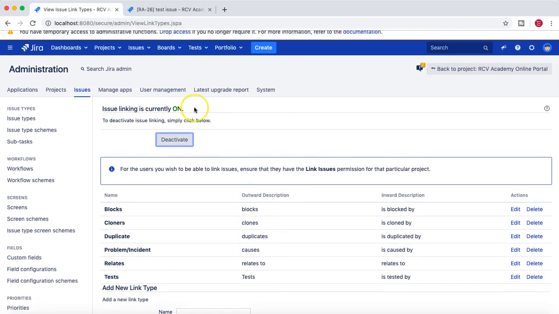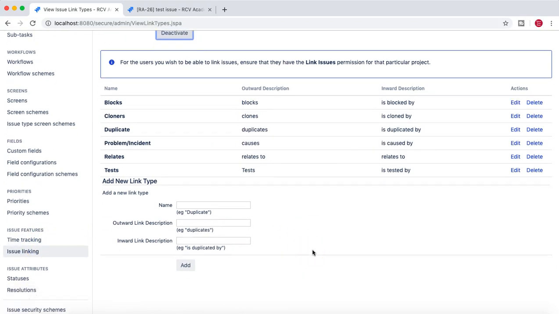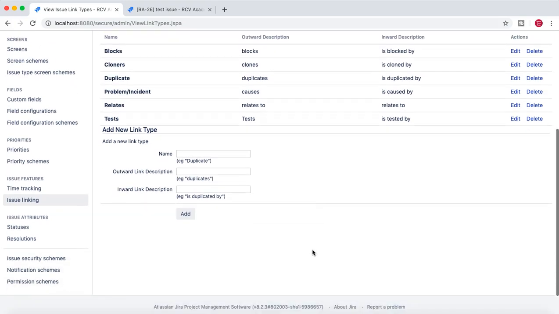this issue linking activity on, and then time tracking activity on, is very important in terms of organizing the issues within Jira, as well as managing the time spent on the issues in Jira, and then pulling out the reports. So that's pretty much all about the time tracking and issue linking features in Jira.